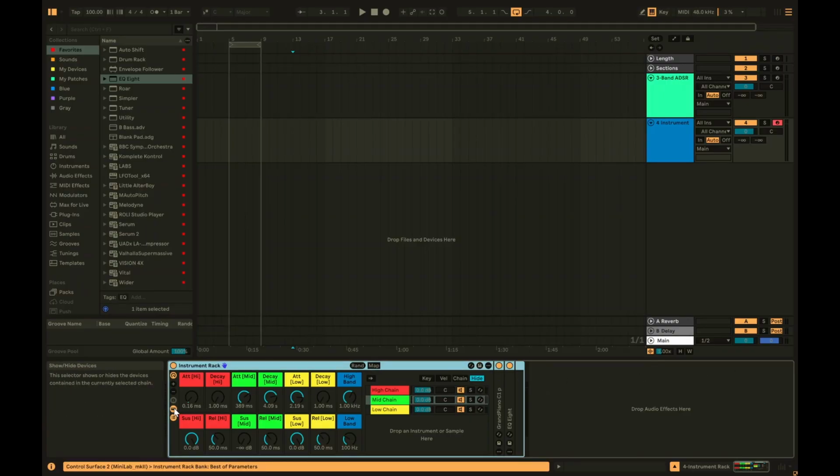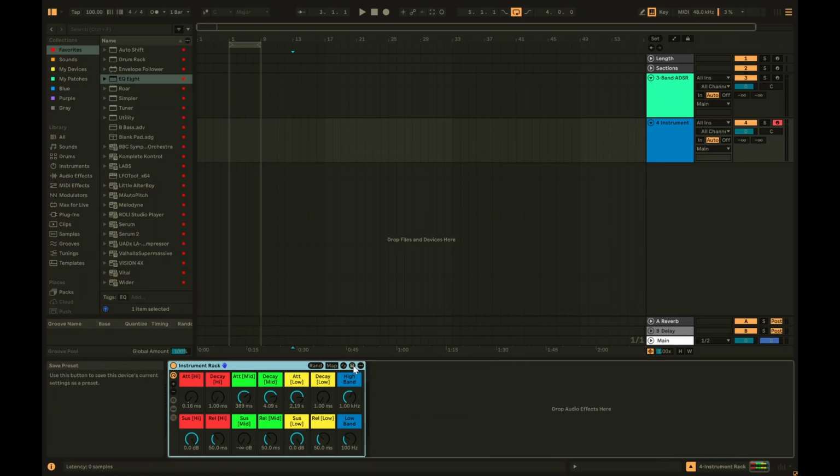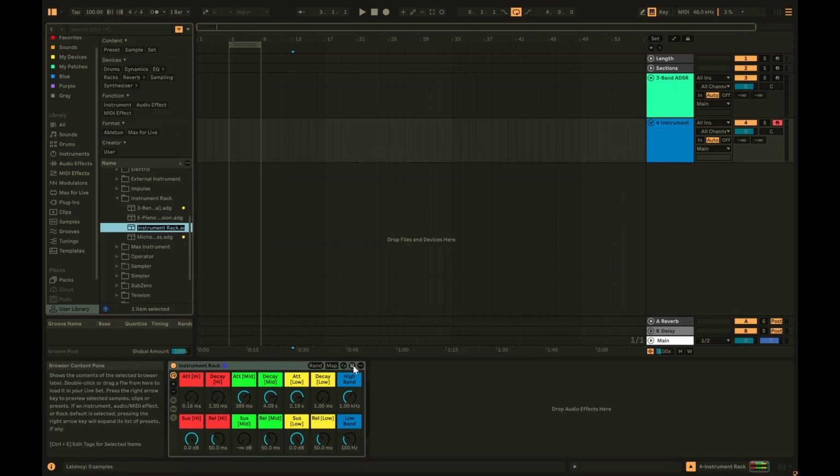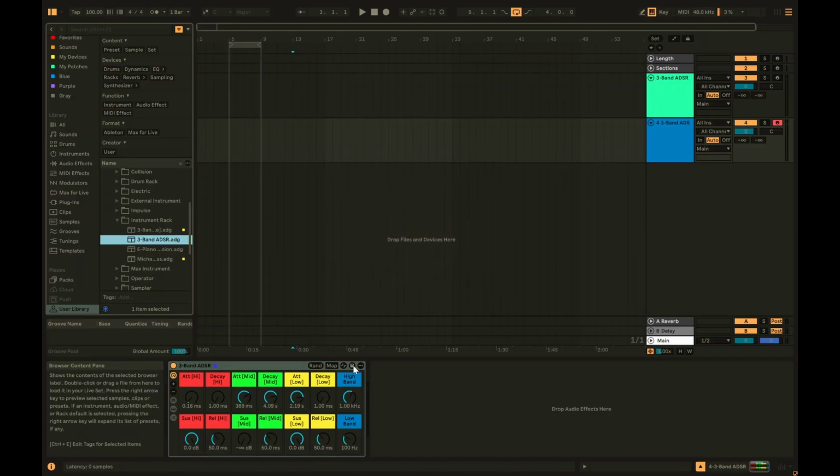Also, just one final thing. Don't forget to save this. So you can just click here, click save, and then name it however you want. We can use the same naming scheme that I did, which was the 3-band ADSR, attack, decay, sustain, release. And there you go. It's saved.